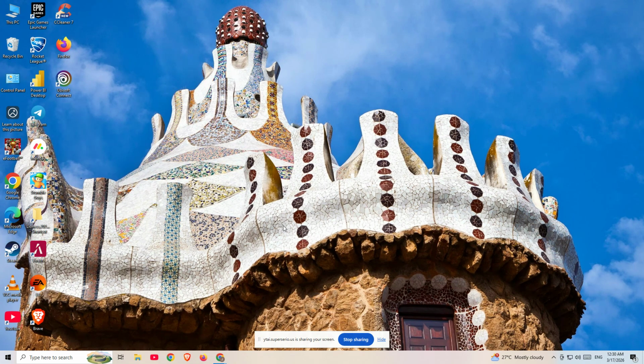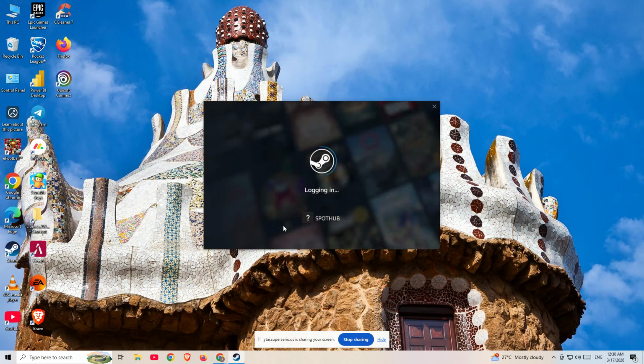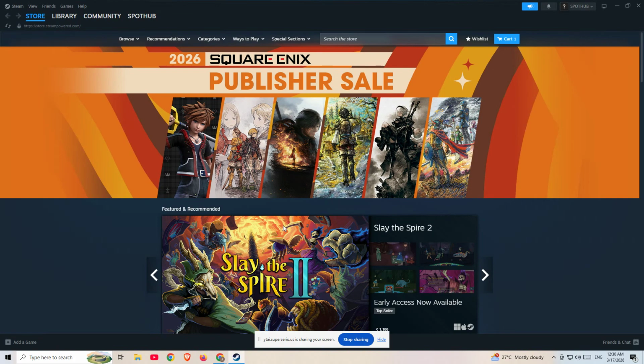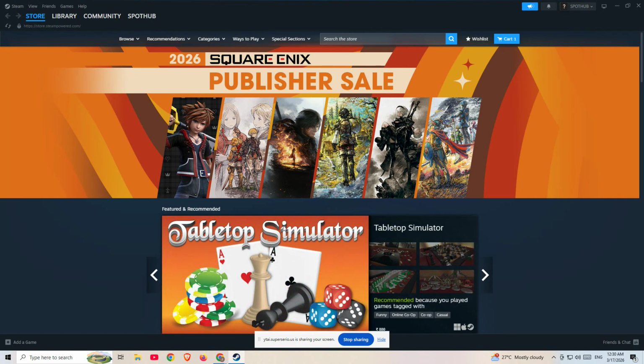Windows may show a permission prompt asking if you want to allow this app to make changes to your device. Click Yes to continue. Steam will now launch with full administrative permissions, which often resolves this error immediately. Now, if the error code E2 appears when you try to launch a specific game from your Steam library, there's another fix you should try.